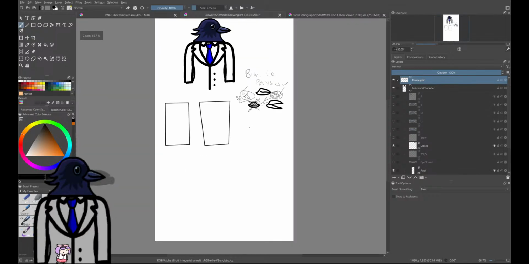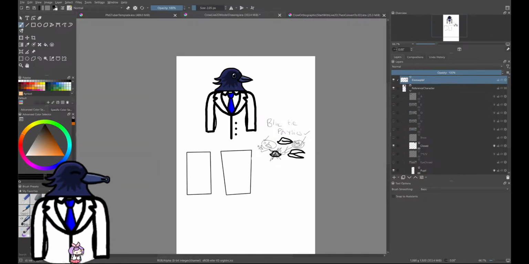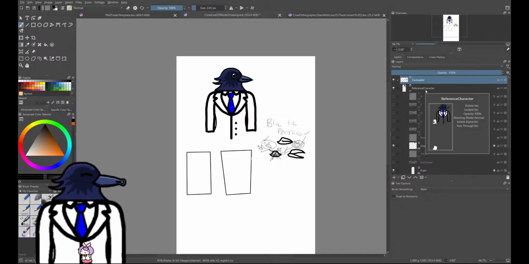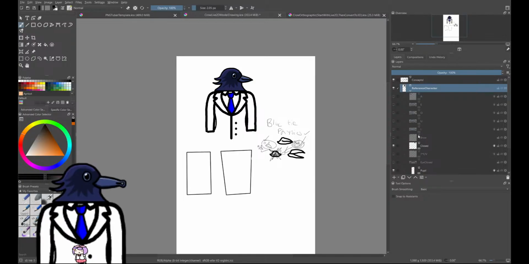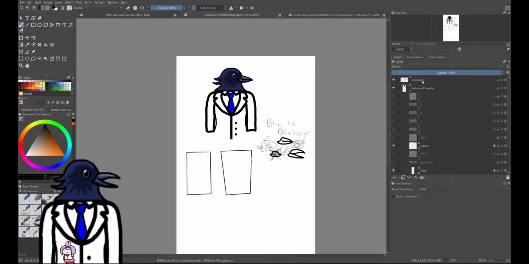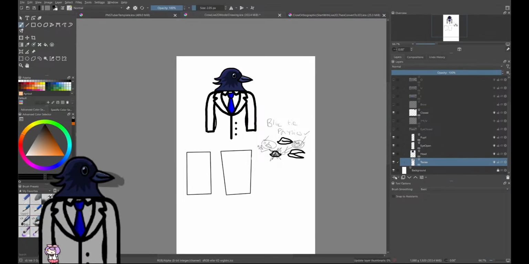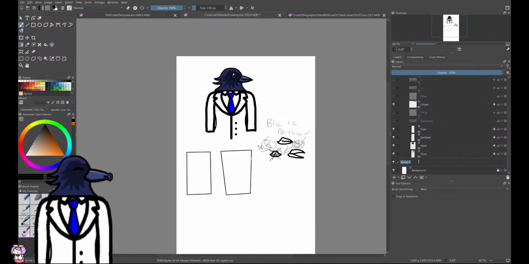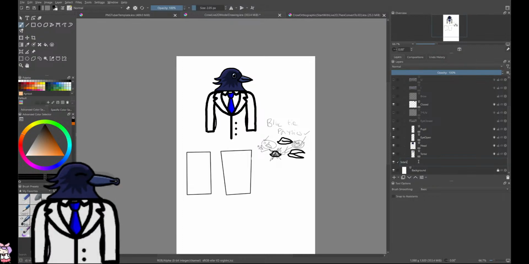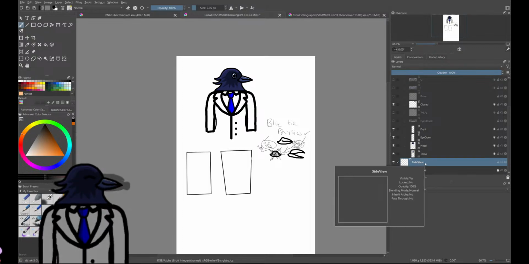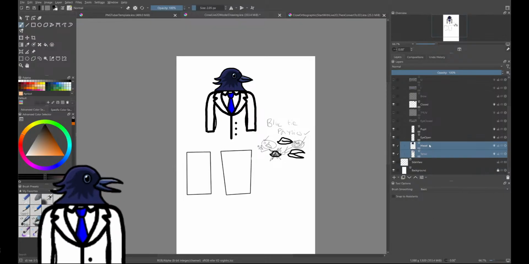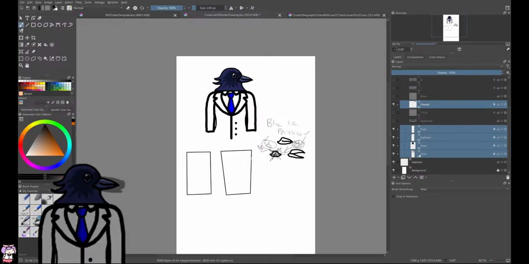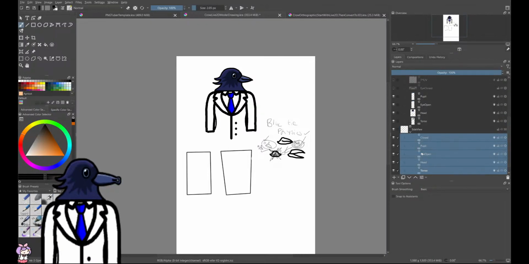Then how do we want, if this is a side view, right? Let's actually group this as a side view. Our reference character as a side view. So I'm gonna add a new group layer. Let's call this side view. Then we're gonna, I suppose, copy these, paste them in here.